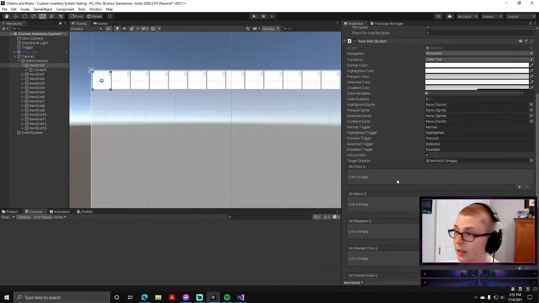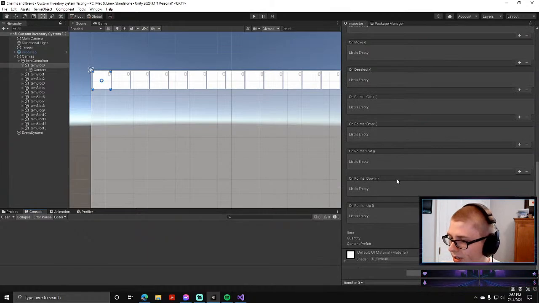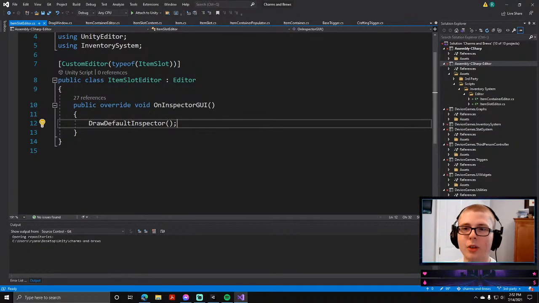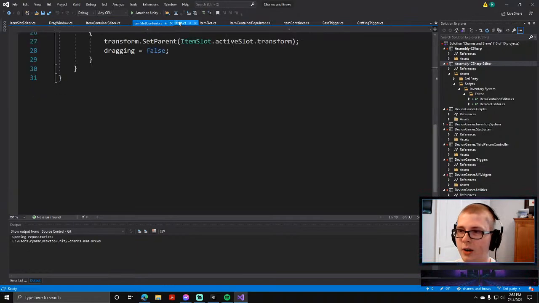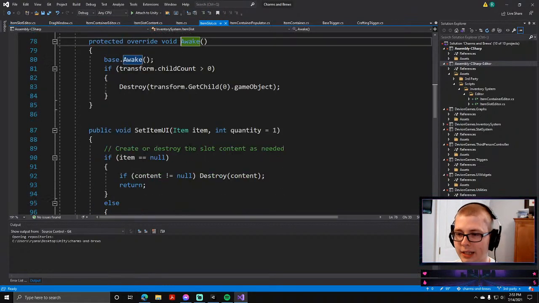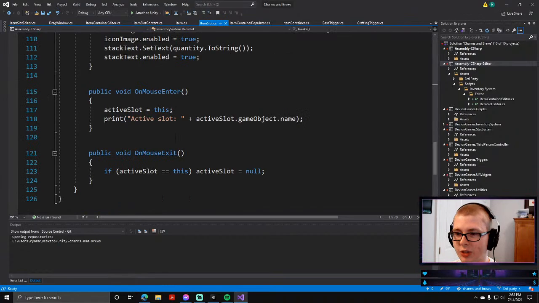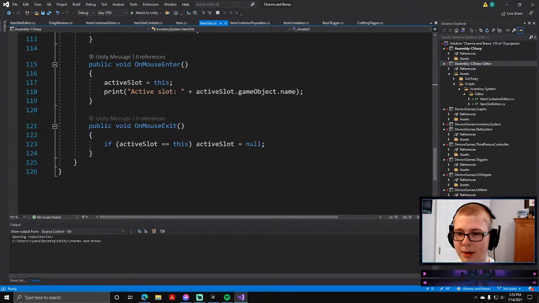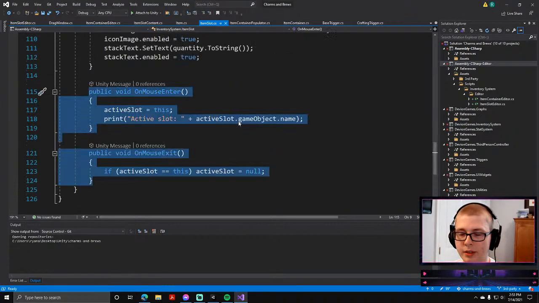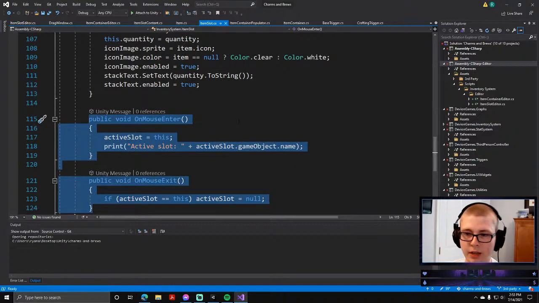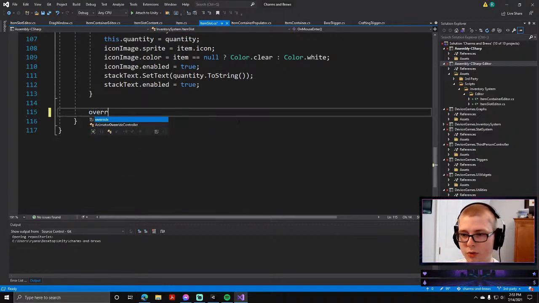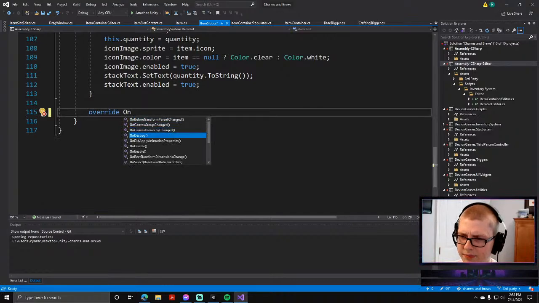God. Okay, now there's a bunch of stuff in here, which is fine. Yeah, this is what I want, because this is a lot better. Now if I go into item slot, with this jank stuff I'm doing, I can actually use events for that. So instead of using on mouse enter, I can now just do the override on.